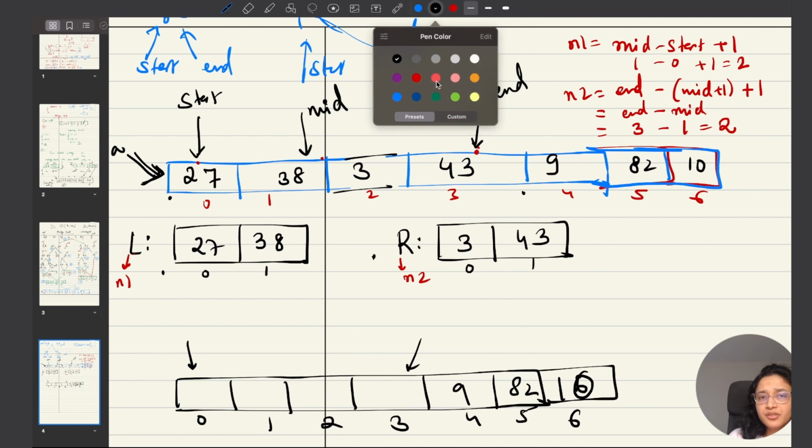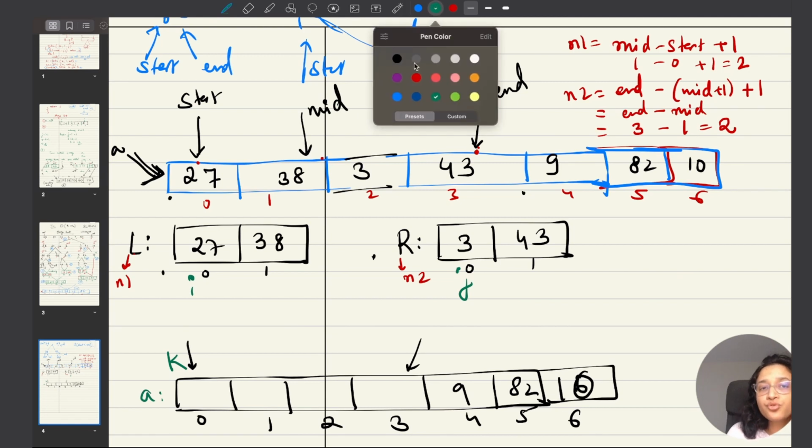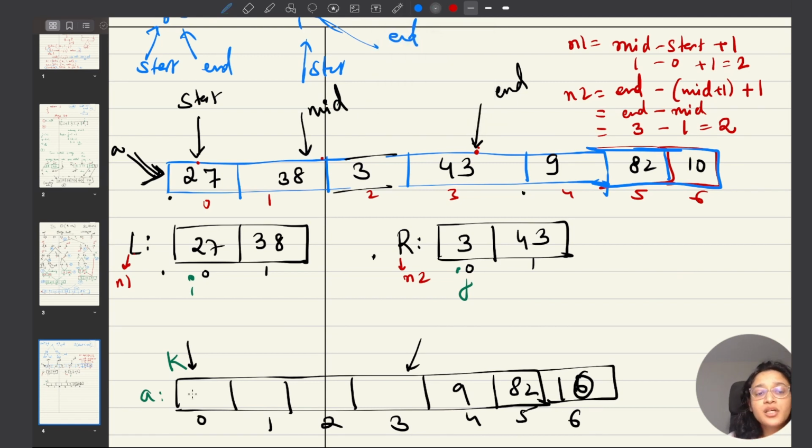Let's take a different color for the indices. So this is your I, this is your J. I can take another variable K, which is going to run over A. Right now, just to show you, your actual values will be 27, 38, 3, 43, and they are still going to be here. Now they are going to get overridden when you solve the problem. But it doesn't matter if it gets overridden because you already have the values stored in your left and the right array.